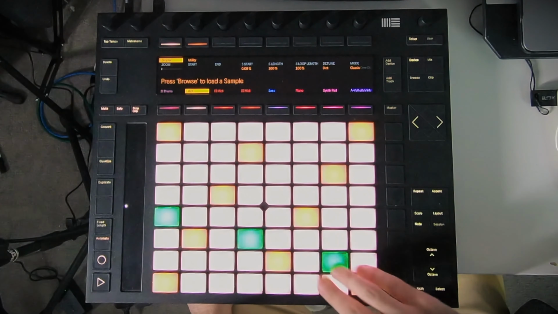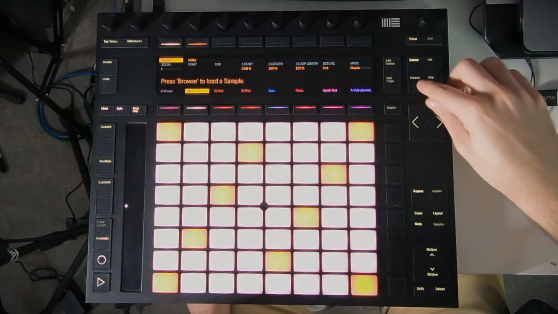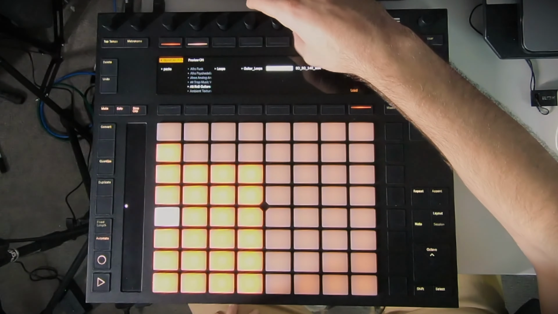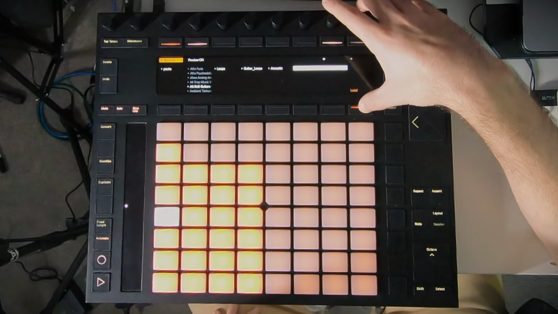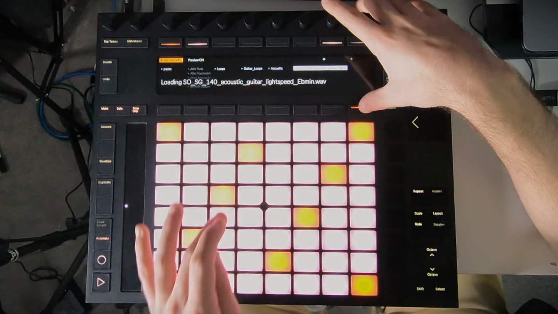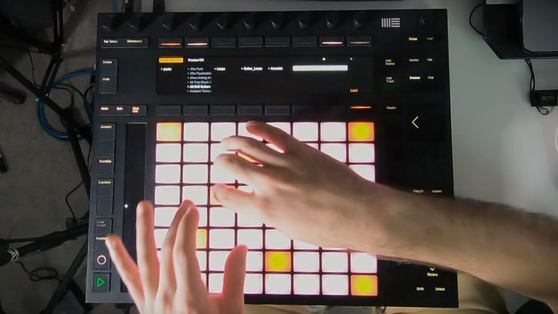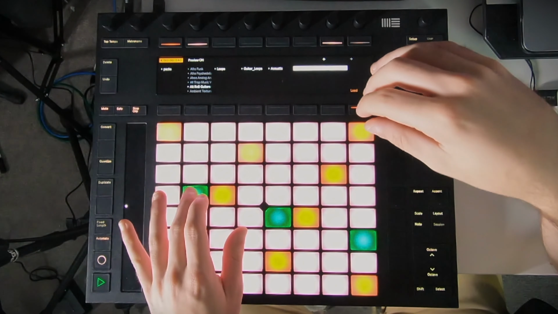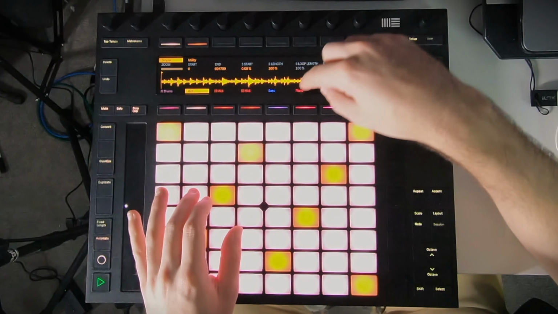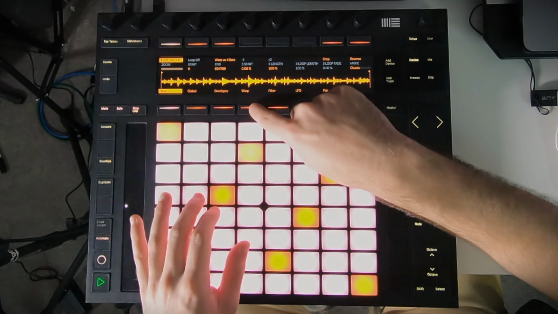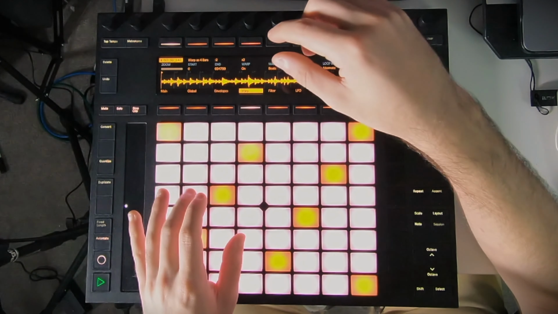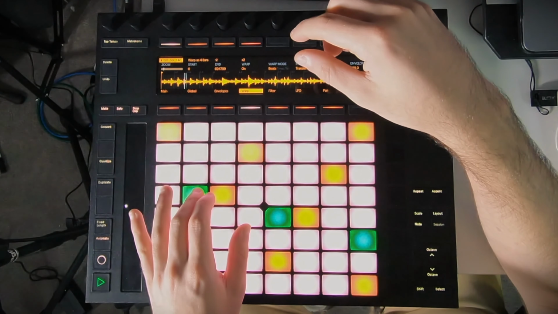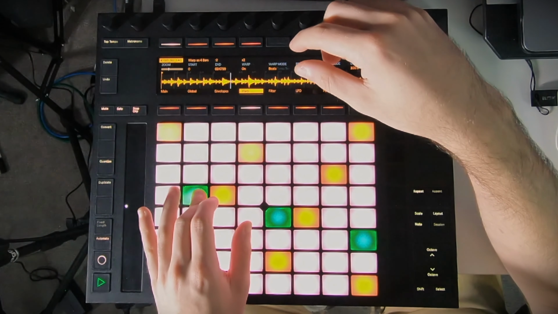that has nothing on it, but I can go into browse and let's find, I have in my samples. Warp this, so if we go to here, warp. Alright, I think we got it.